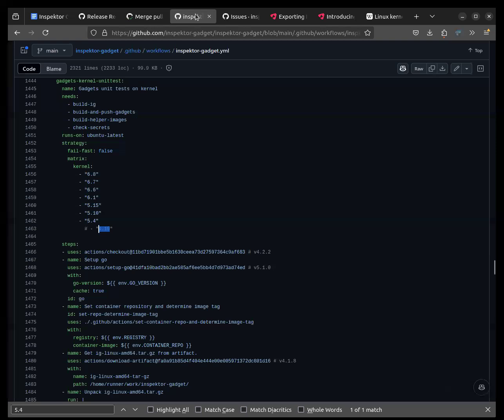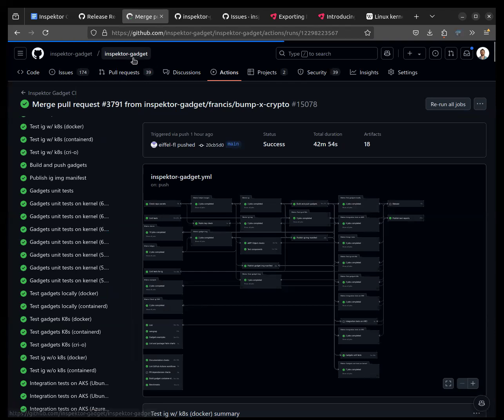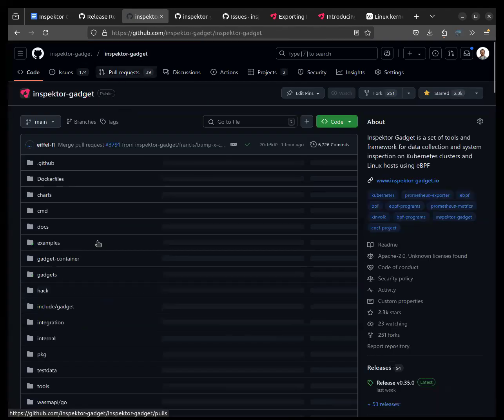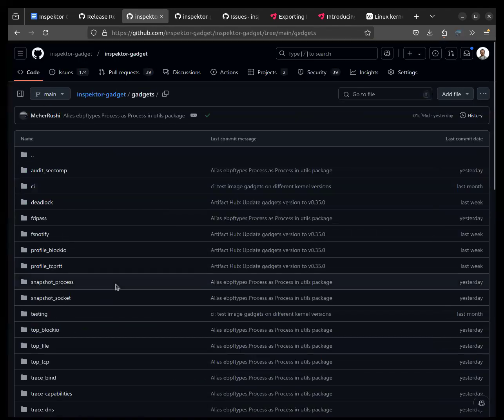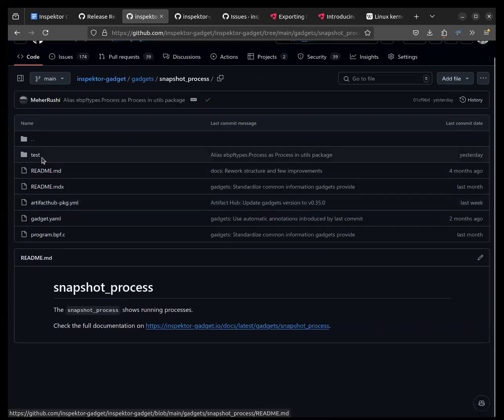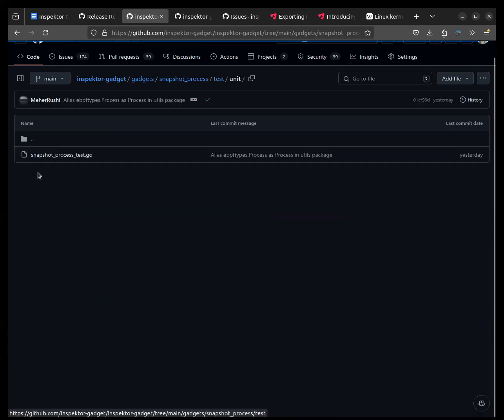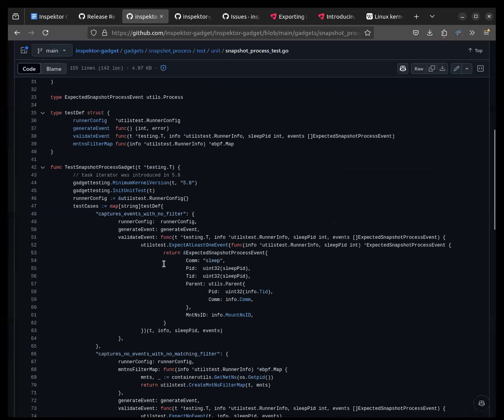And how are we filtering this for all the gadgets that don't support that specific kernel? Inside the unit test, we have the logic to detect the kernel version and then skip it. For instance, a snapshot process that uses the BPF iterators that were introduced in 5.8. So there is the minimal kernel version that is required by the gadget. Okay, perfect. Do we have a table with the kernel version for each gadget in the documentation?